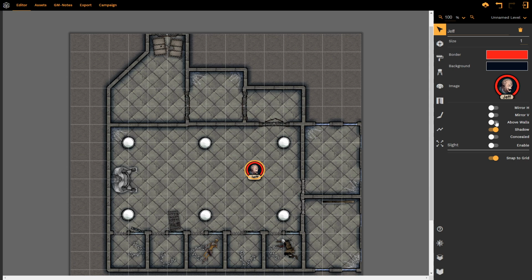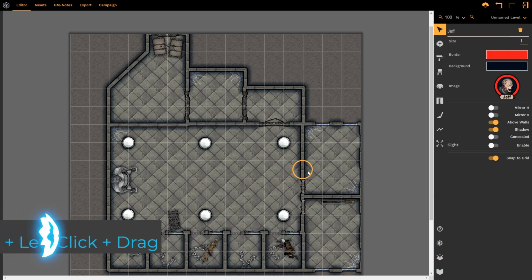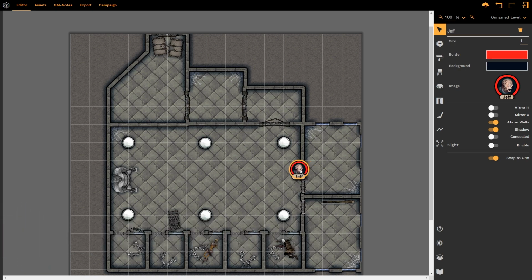Now I can make him above the walls and I just need to move him around to reactivate him. He's now above the wall, so that means that when I place him over a wall, if I hold down the shift key, he's no longer locked to the grid. I could place him half and half. This is quite useful if I want him to be a ghost or a specter of some kind.